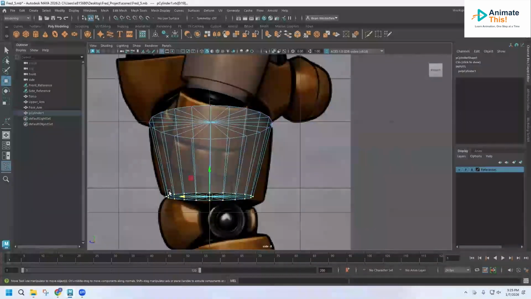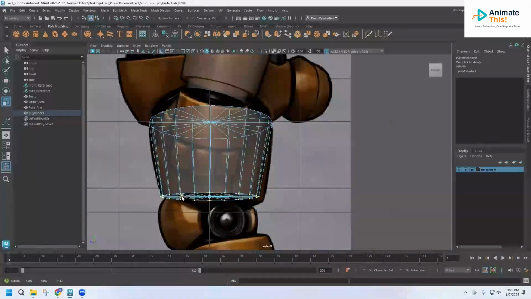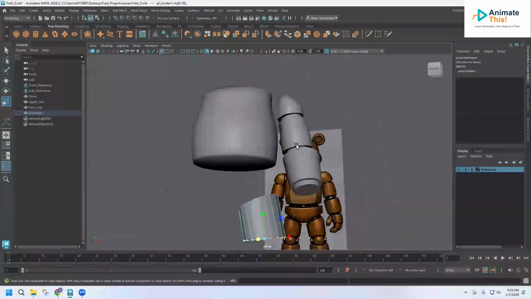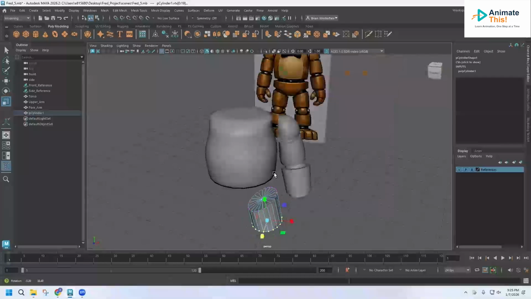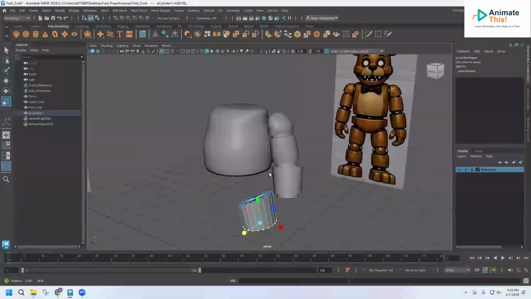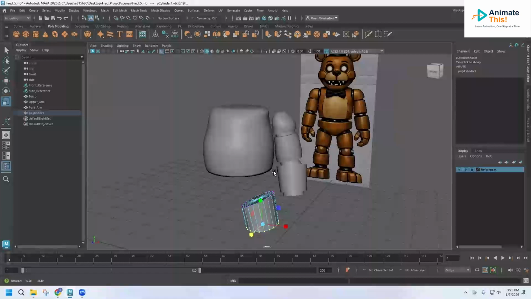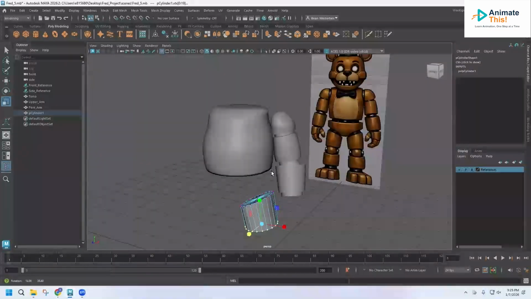Then I can grab these, do the same thing, scale them up, move them into place. I gotta go up a little more. Now let's look at that from the perspective view. Not bad, I guess.